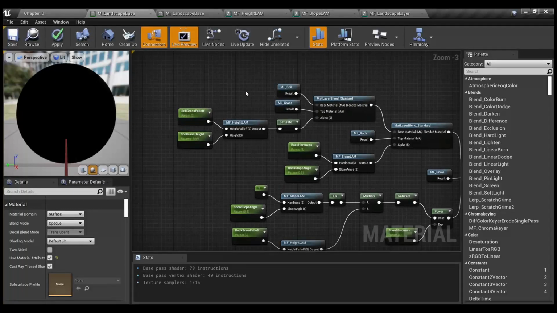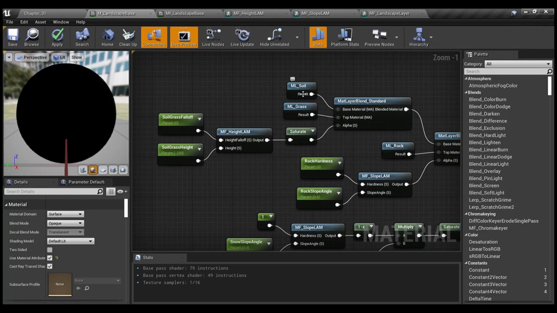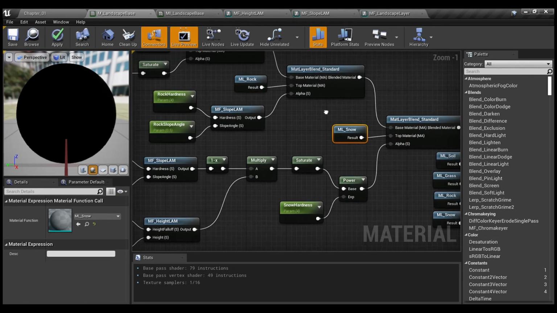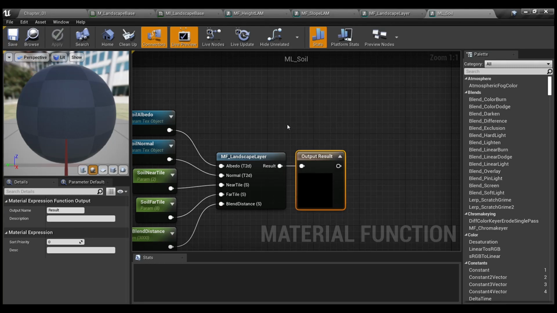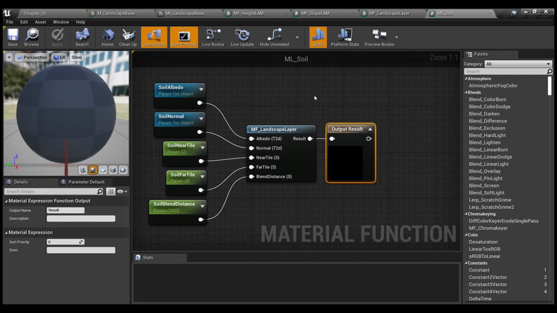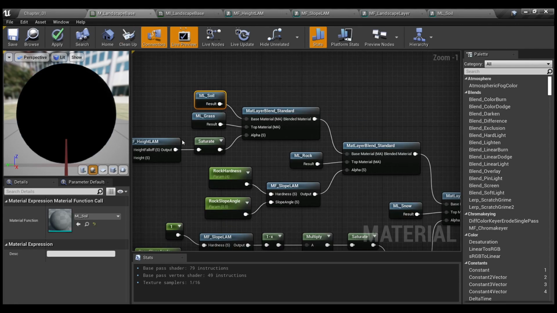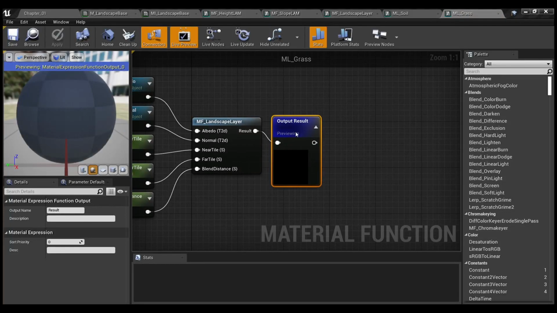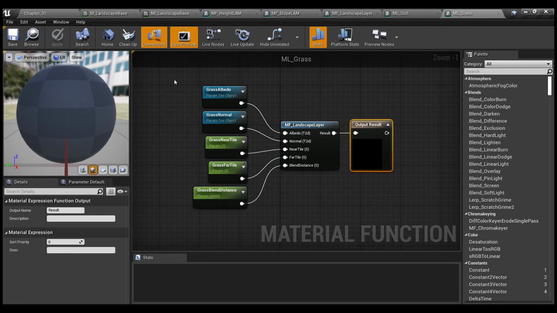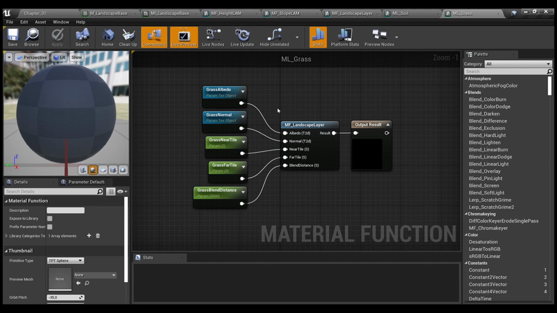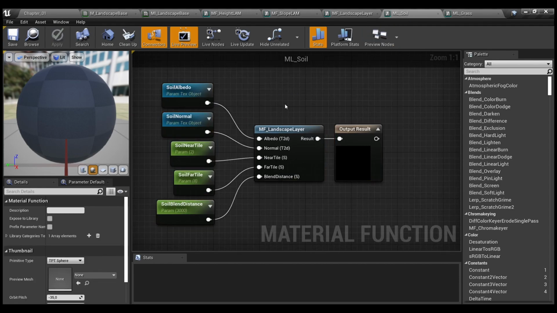And going back here, now I'll explain to you each of these particular layers. For instance, let's go with material layer soil. If I open it, you can see that inside I have another material function. Actually, all the layers here have the same layout. Here, here. So let's start with the main function for blending all our textures.